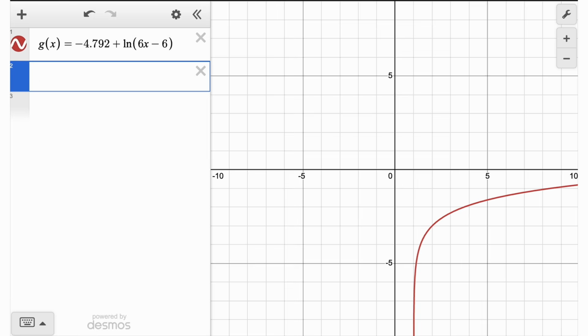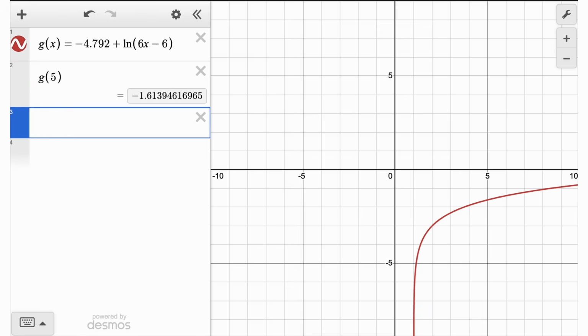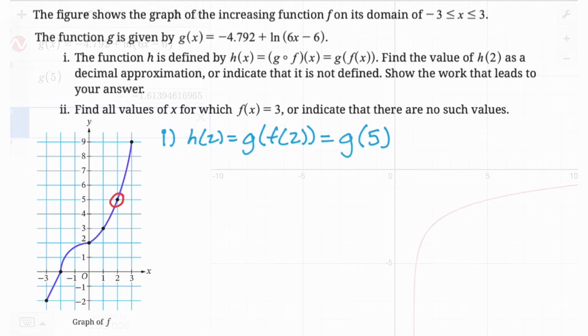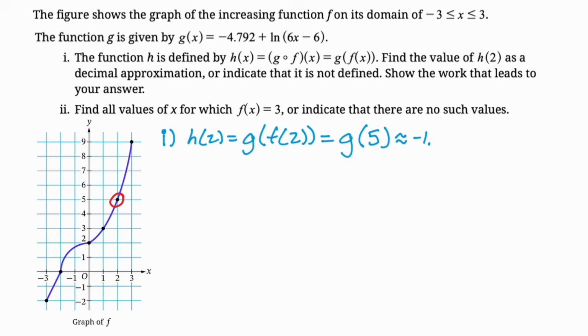What we're doing in this case, we're trying to find g of 5, so I just type g of 5, and then I'm going to write down that answer. So that's how we can use Desmos to get that. Here we go. We'll say approximately, so 3 decimal places, -1.614.